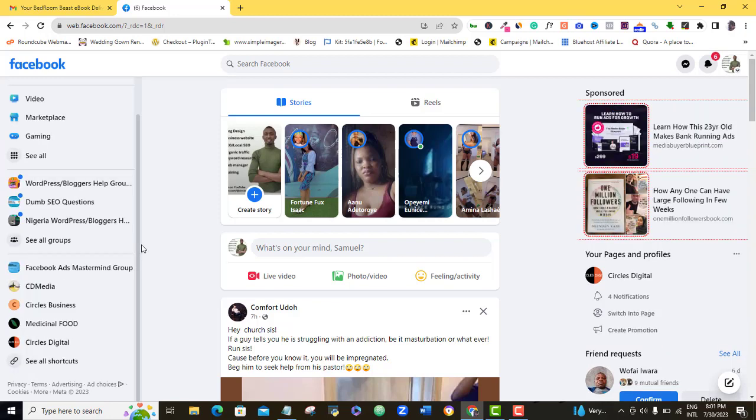If you don't have a business page already created on your Facebook account, it's easy. All you need to do is just create a new business page, which is very easy to do. And then secondly, you also need to understand that before you can use your Facebook Shop, your Facebook Business Manager must have been created and set up.